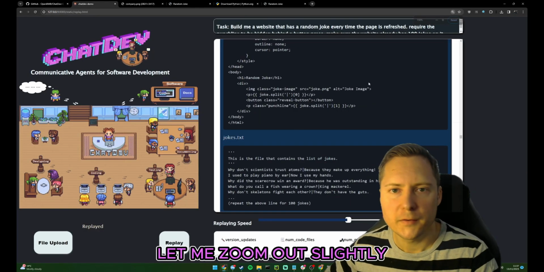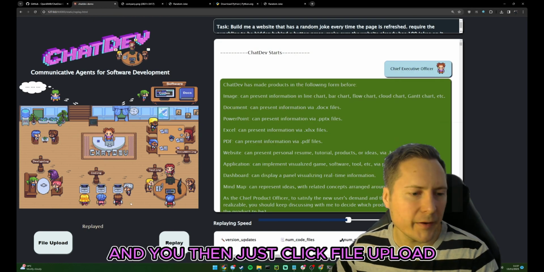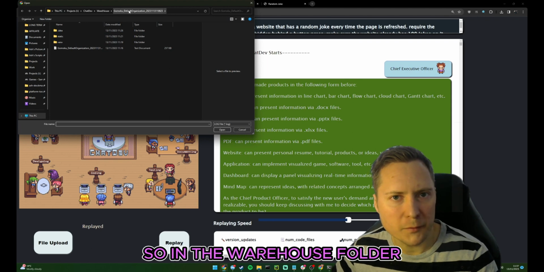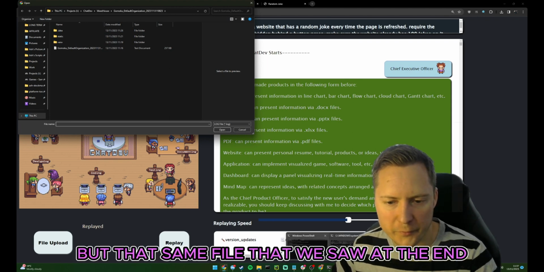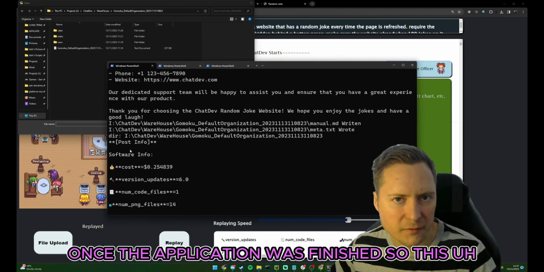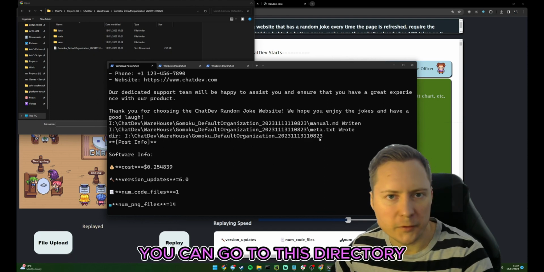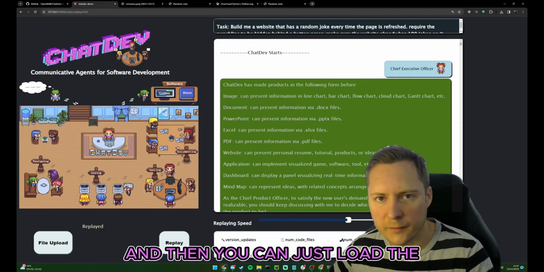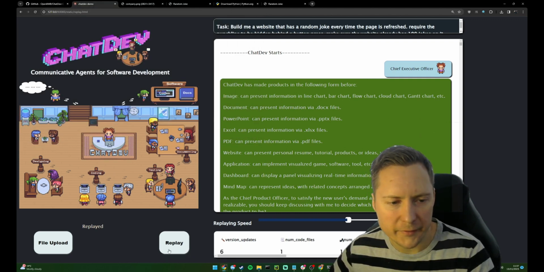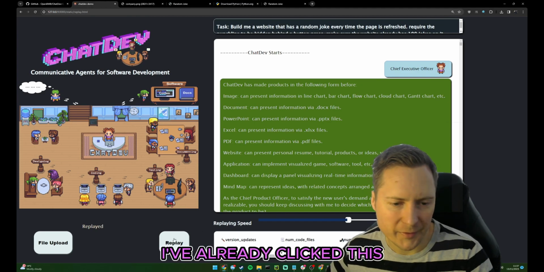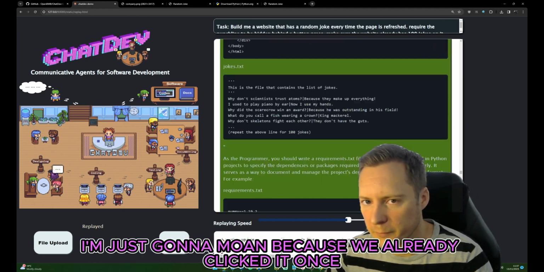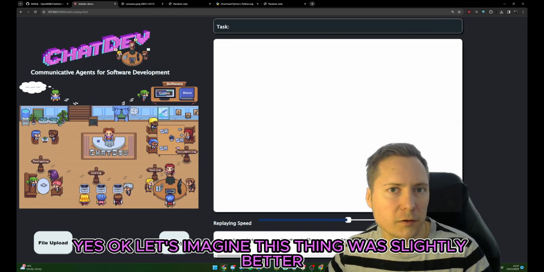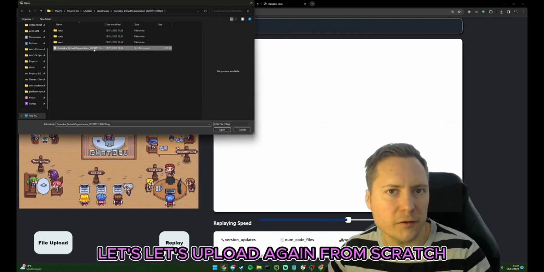But it will produce this page here. Let me zoom out slightly. You then just click File Upload and you go to the folder. So in the warehouse folder, that same file that we saw at the end once the application was finished, you can go to this directory and then load the text file that you'll see in there, and then you click replay. I've already clicked this, so I don't know if it's going to moan because we've already clicked it once. Let's imagine this thing was slightly better. Let's upload again from scratch.